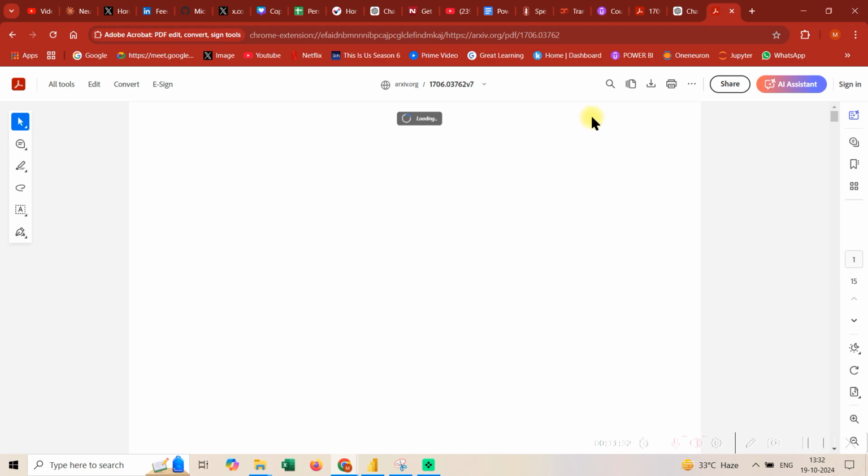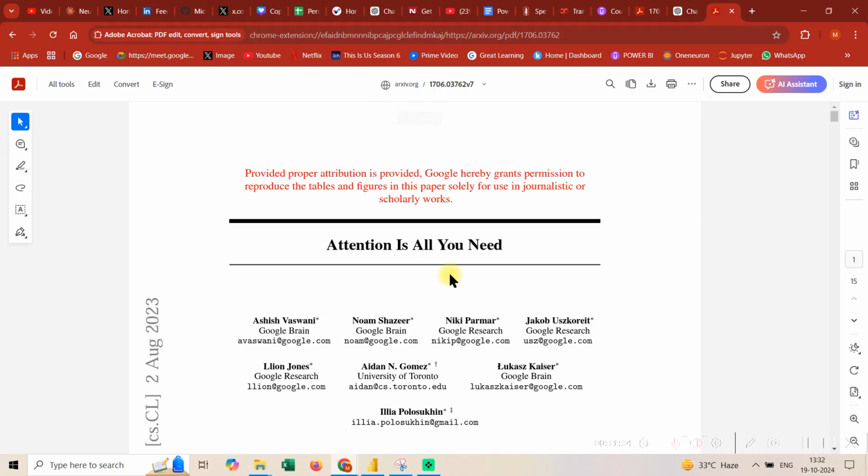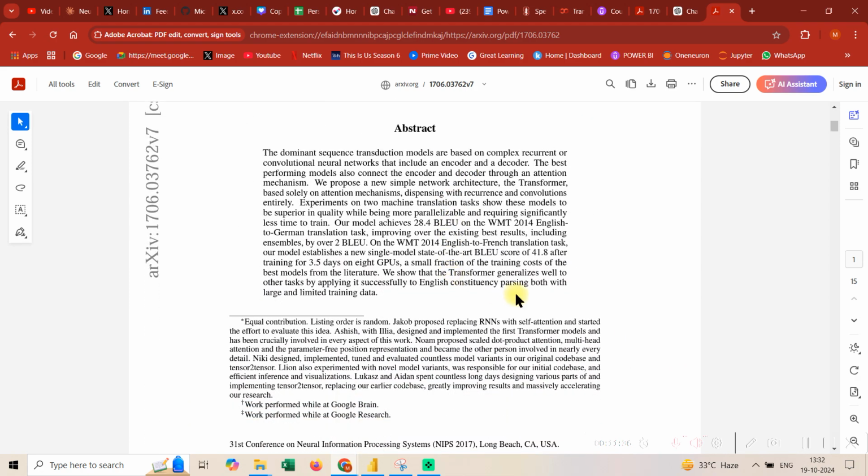So guys, whenever you find a research paper, at least start by reading the abstract first. So let's just read the abstract for transformers. The dominant sequence transduction models are based on complex RNNs that include encoder and decoder. The best performing models also connect.